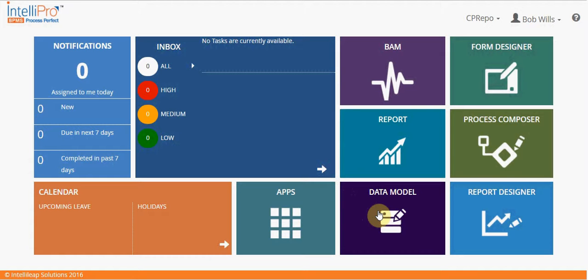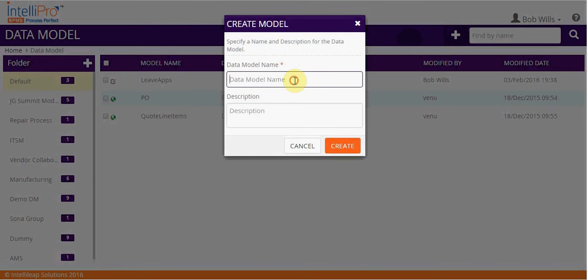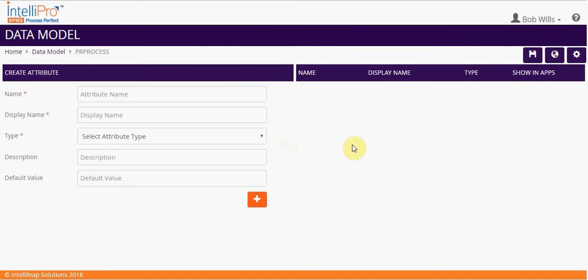Now, create a data model. Let me go ahead and click on the data model module here. And once I click on the data module, I come to the screen here where I'm going to click on the plus sign and create a data model. In this case, I'm going to be creating one for a PR process. And I'm going to click on create.